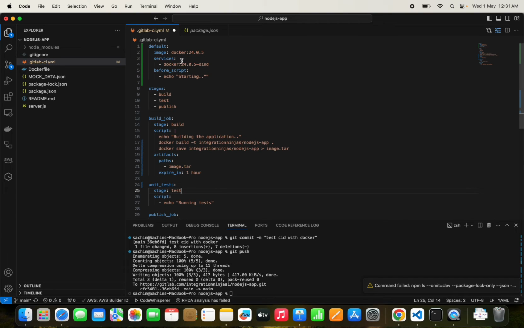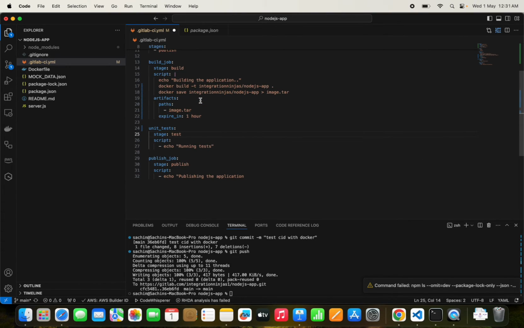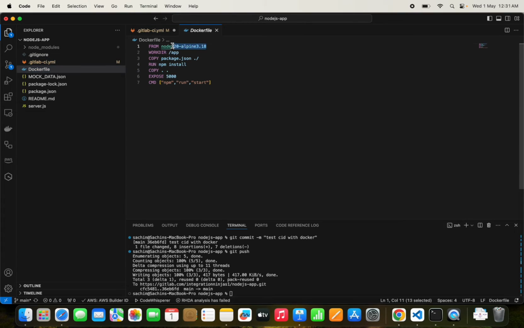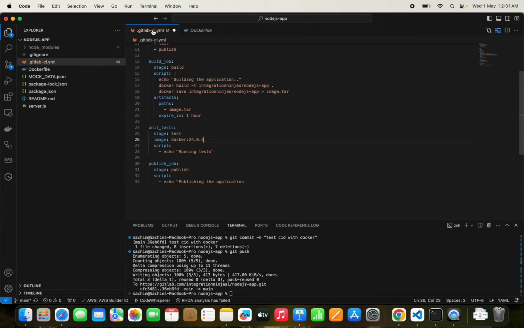Earlier we used the Docker in Docker here. Now we are going to execute with a node image, so we'll build that here. For that we are going to use the same image that we have in the Dockerfile, this node alpine 3.18, node 20. Once this is there, this unit test job will be running on this node image and the Docker image will be overridden. So this will be running on node, and here in the script we need to run npm run test.